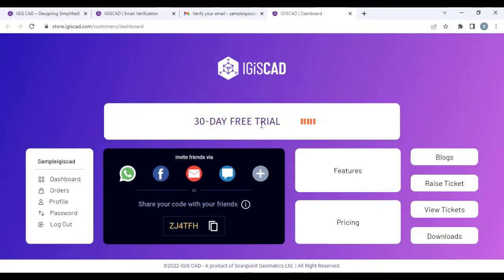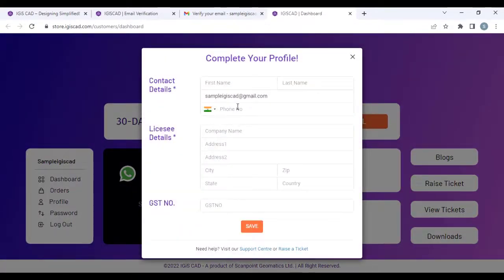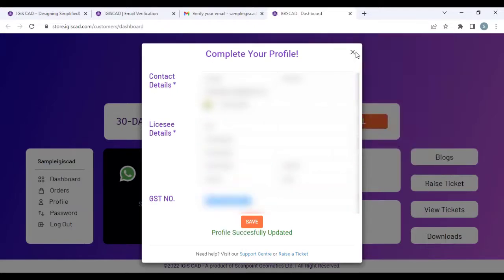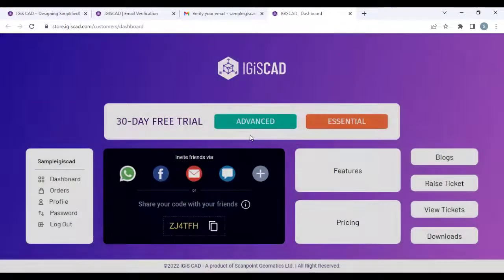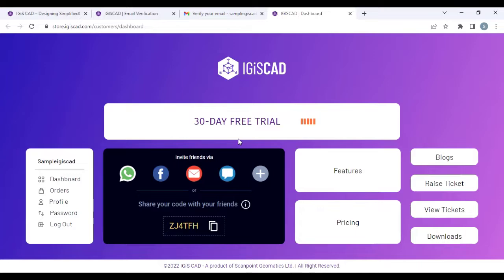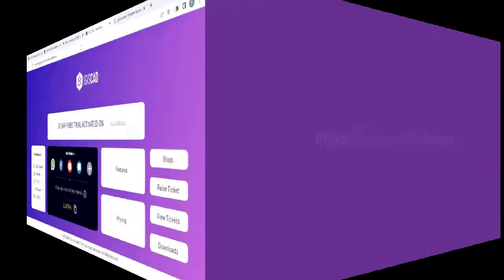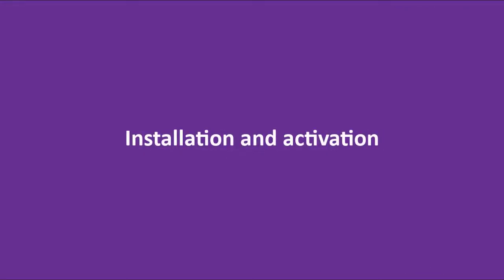Click on this button for activate 30 days free trial version. Enter your details. Your free trial has been activated. For license key, click on view license key button. Installation and activation.